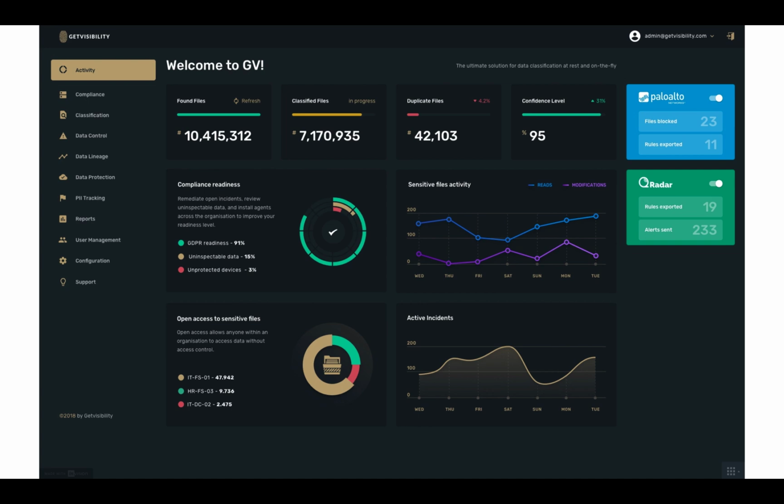We also show some integrations here with the Palo Alto firewall, which will allow us to block data at the perimeter. And we can also integrate to security incident event management platforms such as QRadar from IBM or others such as Splunk. This allows our software to send alerts into your network operations center so that you can immediately respond to that.